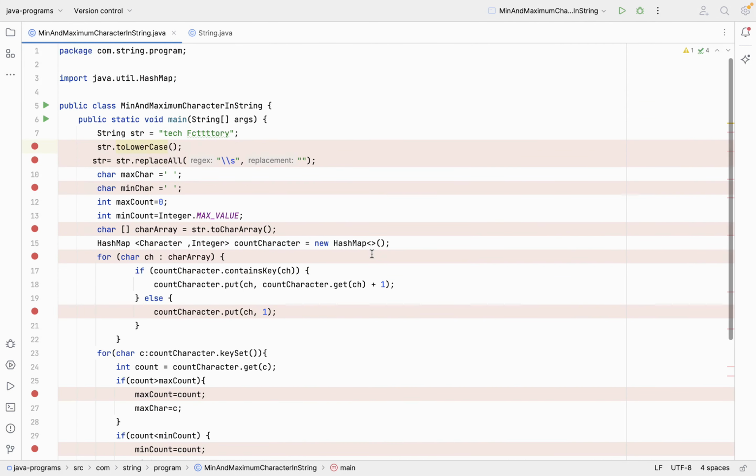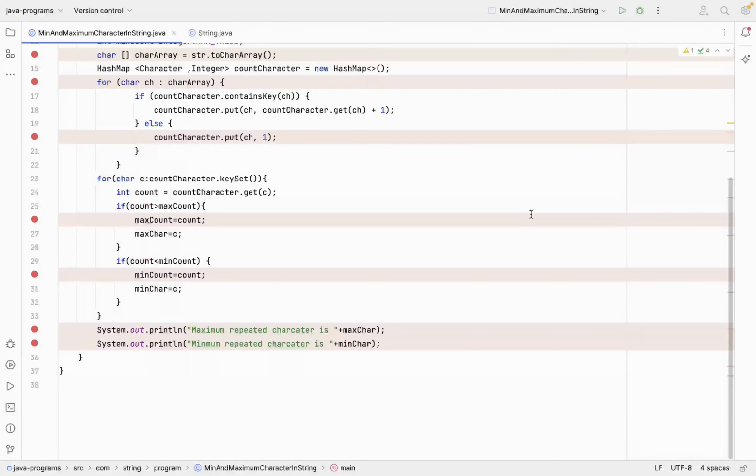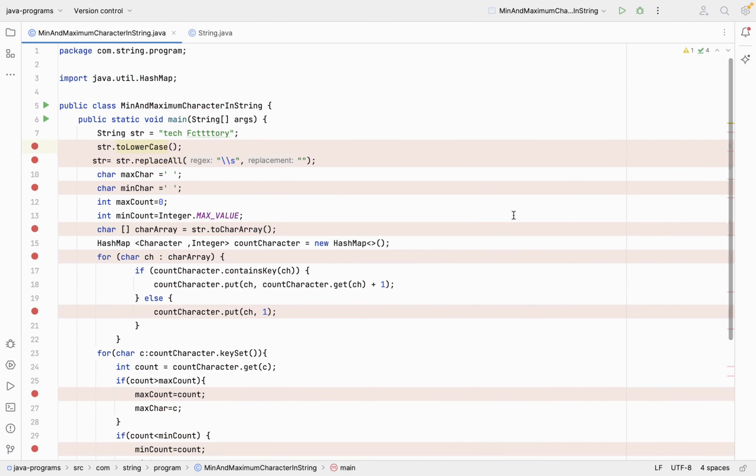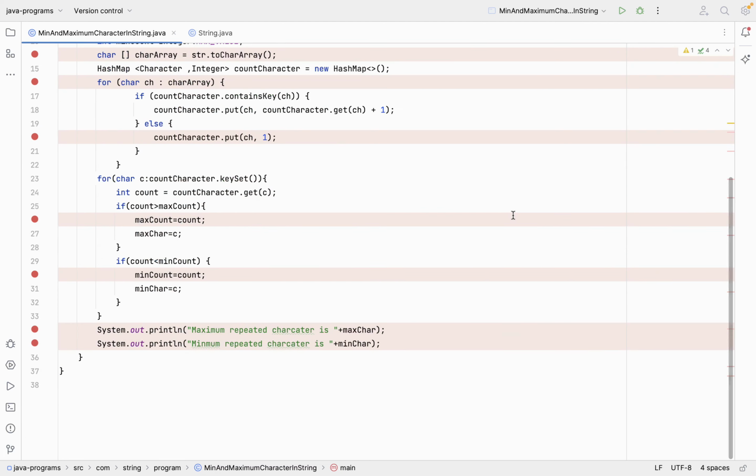So this much code is very important in terms of our interview, and also to learn the logic which is used in strings.